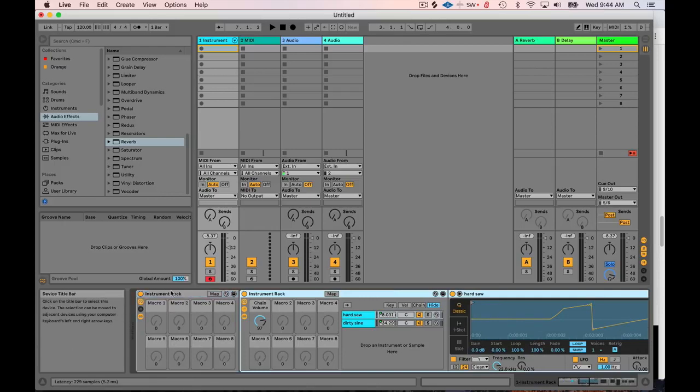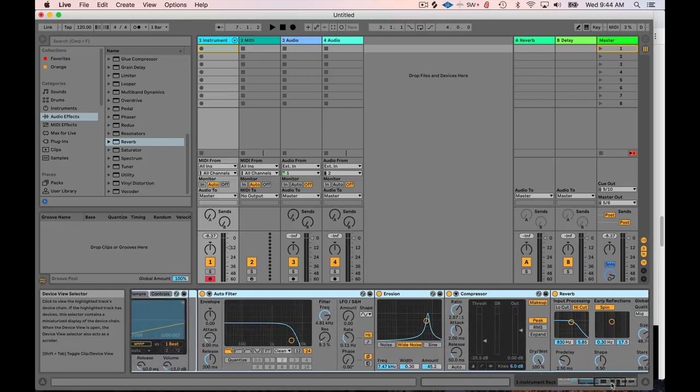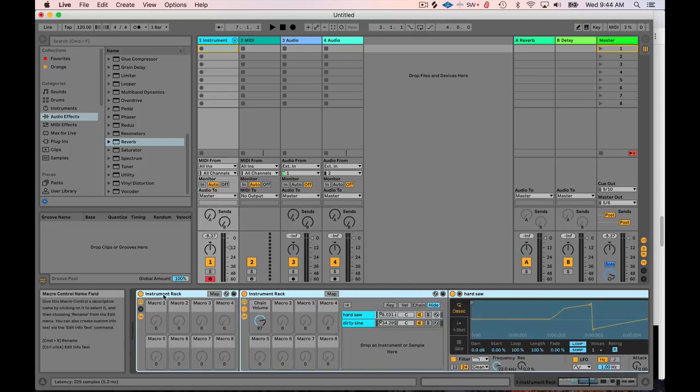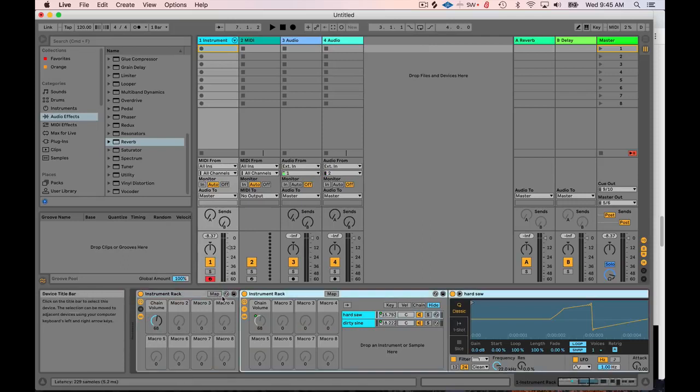So now we have instrument rack Inception, and I can add some of these controls to the macros on this control. So let's say, first of all, I want this crossfader that I made. I can hit Map on this one, click on the crossfader, and now I have control over that, right? Now, when I map an instrument rack to an instrument rack, anything that is in this chain has to be mapped here first before it can be mapped here.